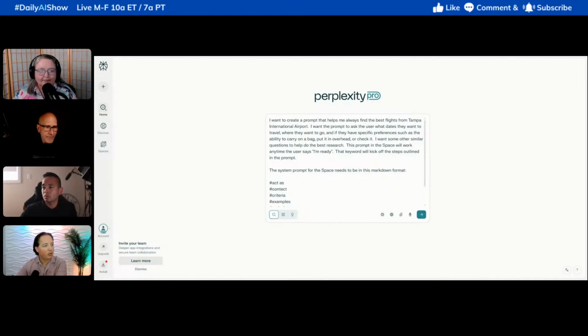I want a prompt that asks the user what dates they want to travel, where they want to go, and if they have specific preferences, such as ability to carry a bag, put it overhead, or check it. I want some other similar questions to help do the best research. This prompt in the space will work anytime the user says, "I'm ready." So I'm giving it a trigger word, the way we would with a custom GPT, but this actually works in Spaces as well. I would call this a workaround, because whereas a Gem in Gemini, a Copilot in Microsoft, or a custom GPT in ChatGPT are meant better for variables, we can make it work inside of Perplexity Spaces. So that keyword will kick off the steps outlined in the prompt.